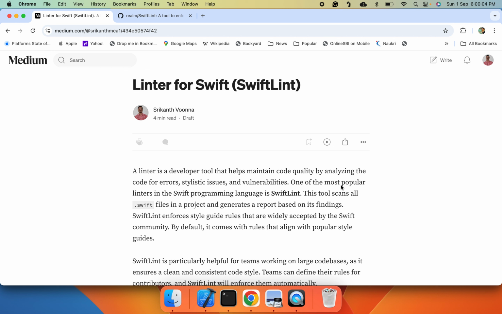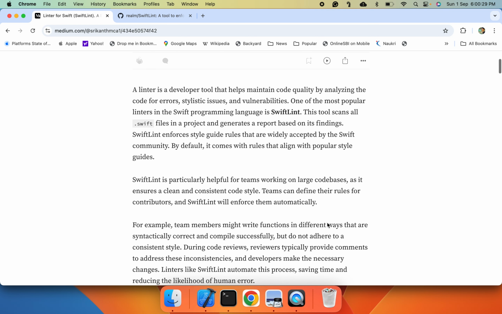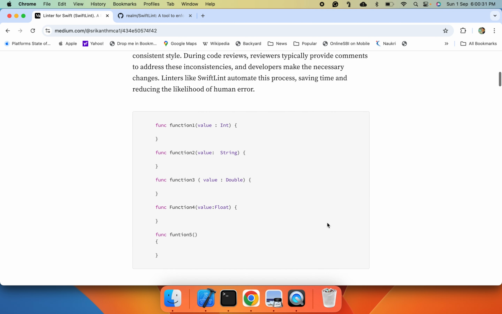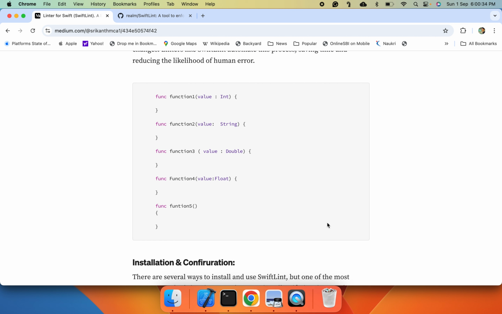So syntactically, these are all right. Otherwise, you will end up with compiler errors. To maintain the code quality and consistency, SwiftLint will help us to define certain rules for the entire team so that as an end product, we will get the same styling guideline for the piece of code across the complete project. For example, here we have 5 functions.